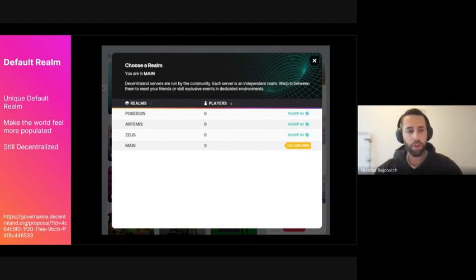This will allow the world to feel more populated, because sometimes it happens that you get into Decentraland and you go to a scene to find a friend, and maybe you cannot see them, and one of the reasons that makes that happen is that you are not in the same realm, you're not connected to the same server. So this will be a huge win for people who feel that they are not seeing their friends, and sometimes they feel alone. They should be able to see more people with this feature.